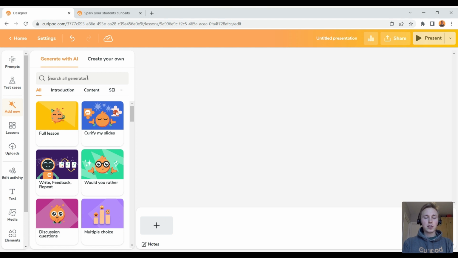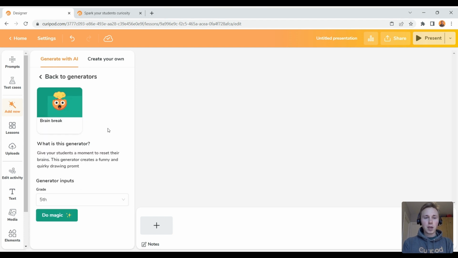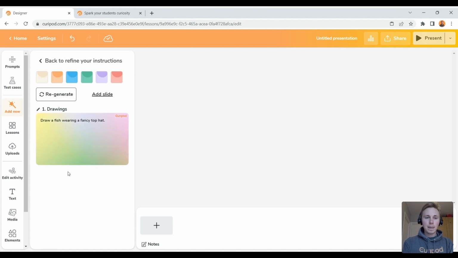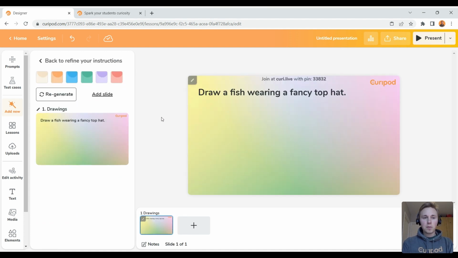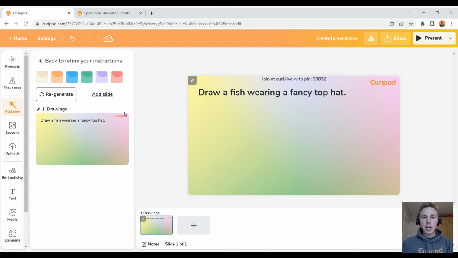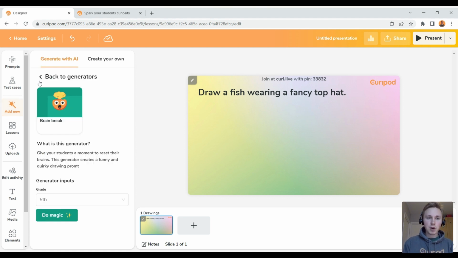I could, for instance, go, so you want a brain break? Then let's create a brain break. And then I show them that this is actually just a drawing activity in Curipod, but the AI generator helped you find the use case for it. You didn't need to figure out that you could use the drawing activities for a brain break because we have built a brain break generator.